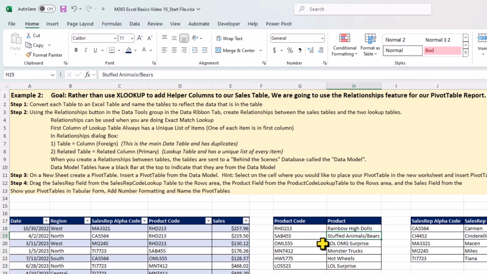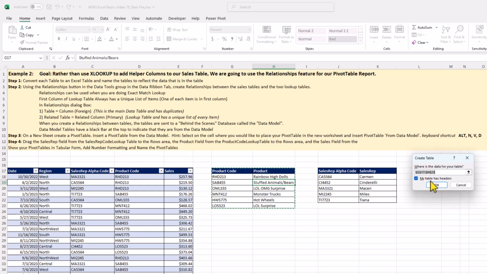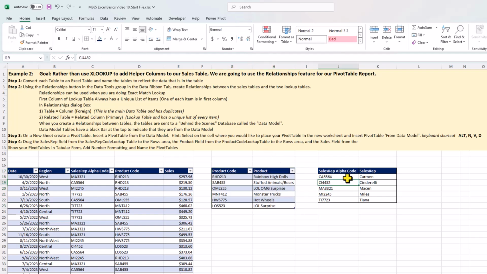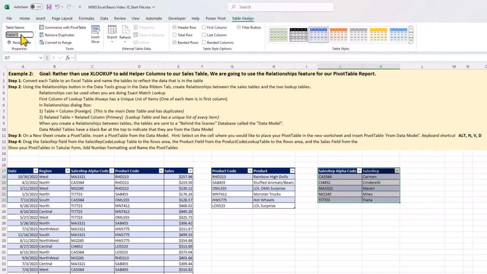We'll do the same thing with this second table, which is our product lookup table. Control T, making sure My table has headers box is checked, and click OK, and we are naming this table ProductLookupTable. We're doing the same thing with the third table, which is the sales rep lookup table. Control T, make sure My table has headers box is checked, click OK, and name the table.